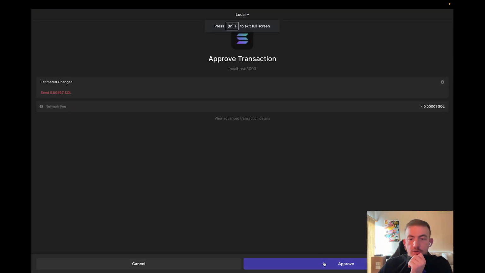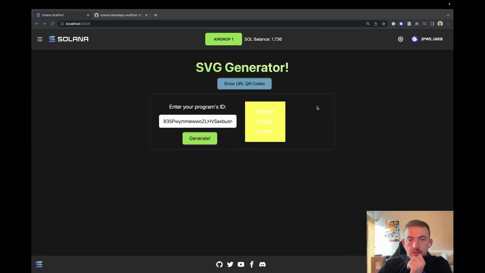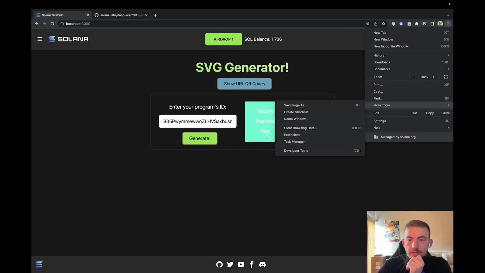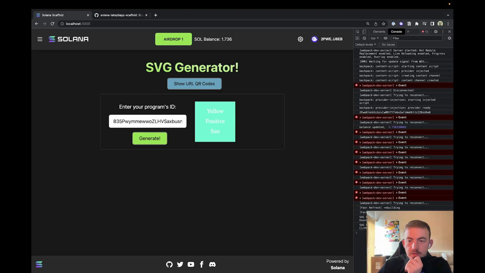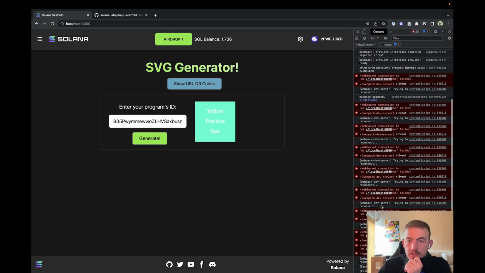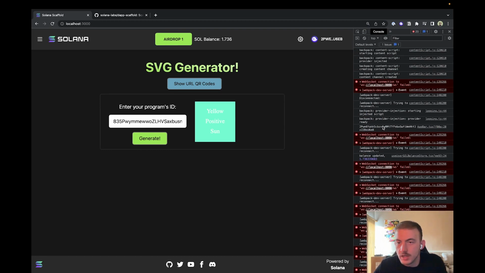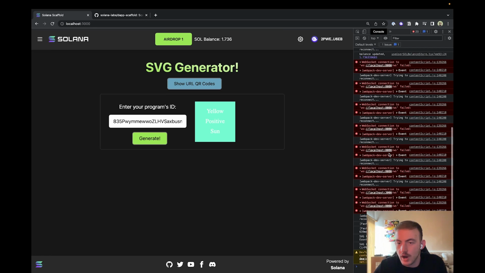We'll see that I got to approve once again. We'll get a new, oh, whoops. We'll get a new SVG, cool blue color. And we should see our SVG pub key and a bunch of questionable logs. But regardless, right here is the public key.